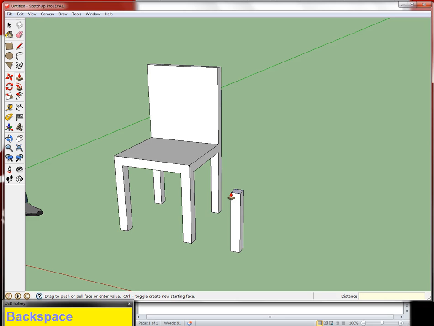Now I could also, instead of doing 18, enter, since I already have something 18 inches tall and I want to match it, I can drag over an inference right here. And that means I just hover over it and SketchUp says, oh, you want it that tall? I can make it that tall. You want it this tall? I can make it this tall. And I'm going to click.